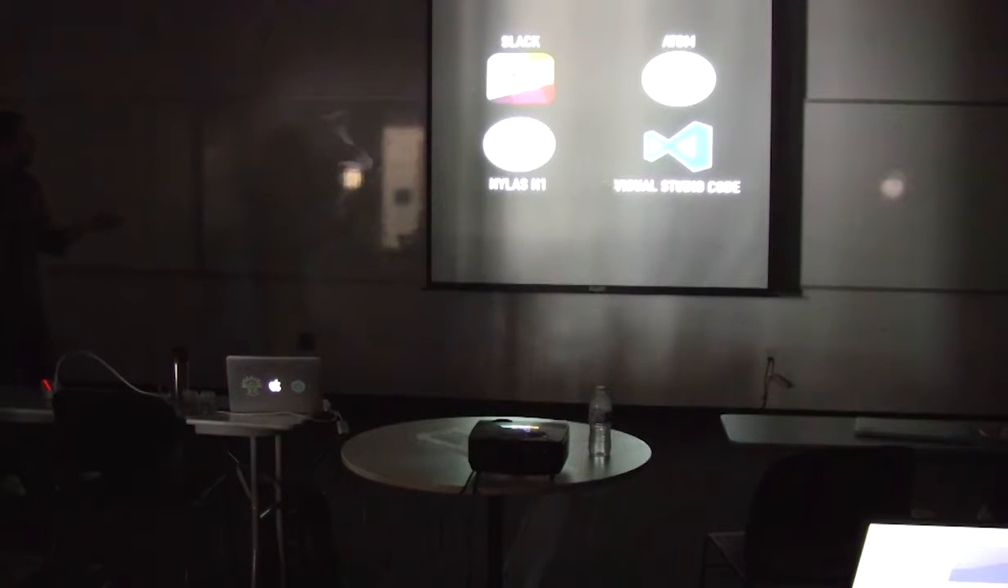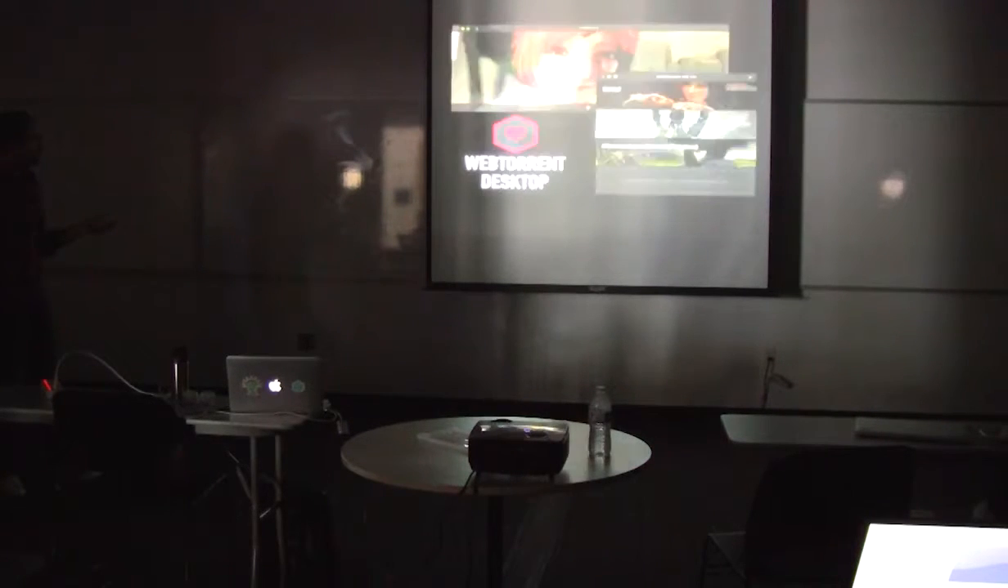Another one is Visual Studio Code. That's like the new version of Visual Studio. That's cross-platform, and that's based on Electron as well. I'm just going to go over a couple more. This is a really cool one that came out a couple weeks ago.